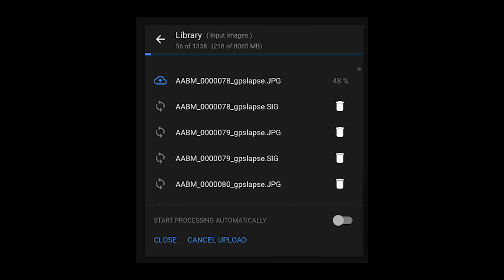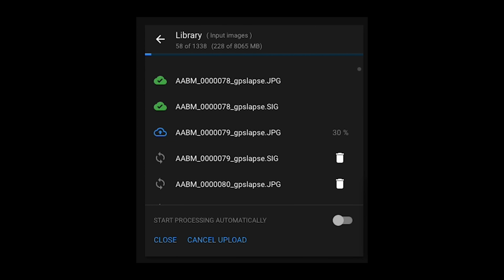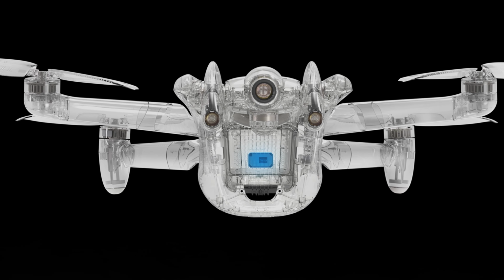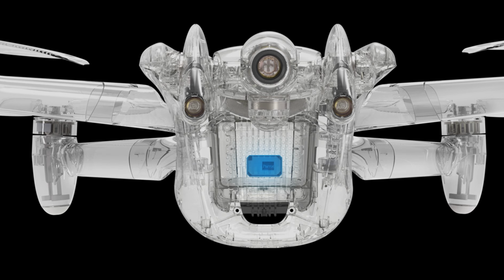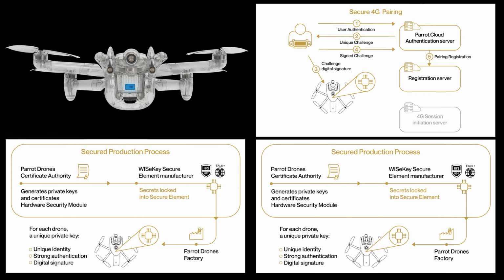Once the mission is complete, it's time to upload the images. You'll notice that with each image there's a digital certificate. This digital certificate verifies that the ANAFI AI took the image at the exact location and time it says that it took the image. The certificate is possible due to the WiseKey secure element found inside of the ANAFI AI. This is just one more way that Parrot continues to improve its cybersecurity.